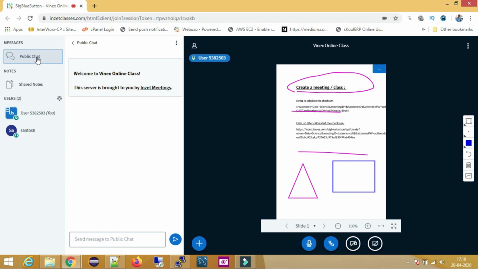And here is the public chat. In public chat, you and your participants can communicate. For example, if you send some message to the public, they can also respond. Students can communicate with you through public chat, and for the time being they can switch on their microphone and ask their doubts through audio, and switch on their video also. They can interact with you through video also.